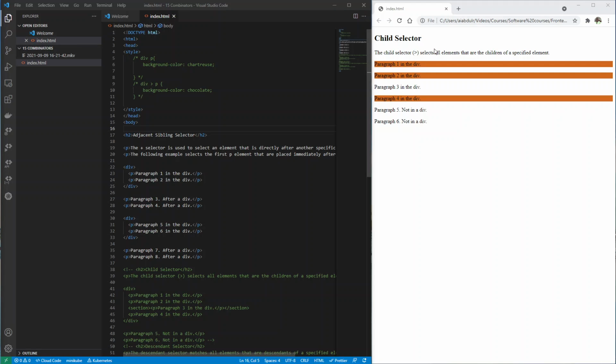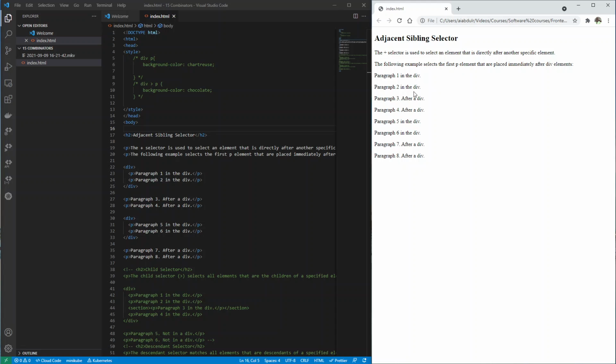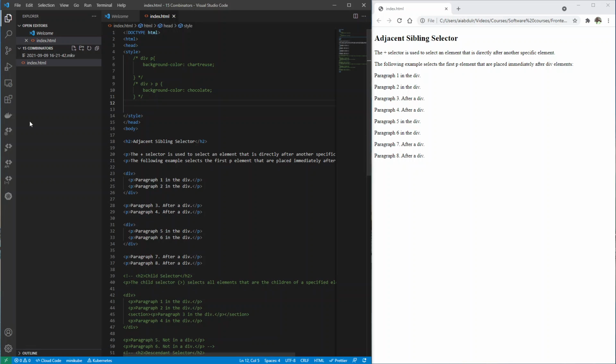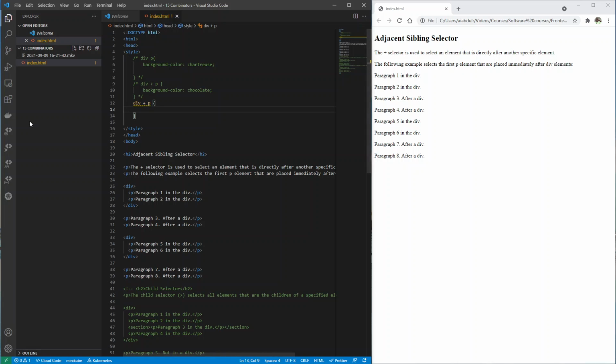I've commented out the styles so I can have it like this so we can see, right? So we are going to do the same styling. Div is our selector. We are looking at the sibling selector, so plus, and then we are looking at the P. So we are looking for the element that directly follows a div that is a P, right?